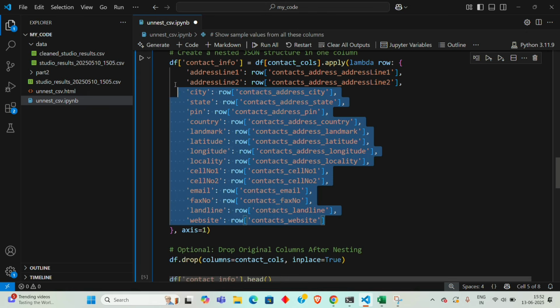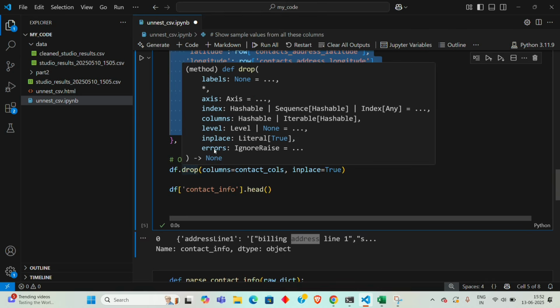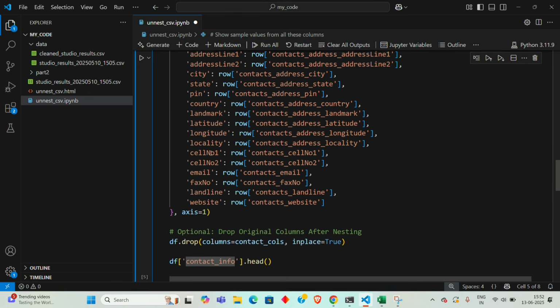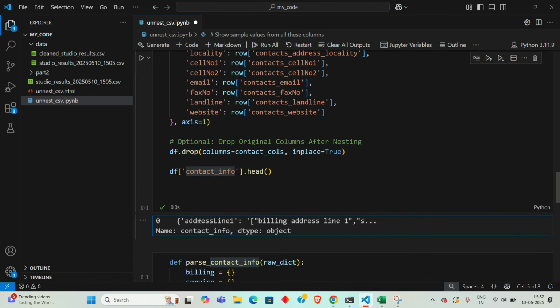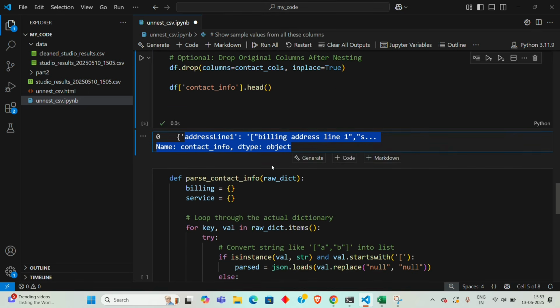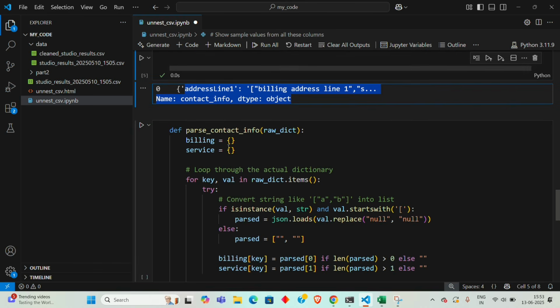So what does the structure look like? I have executed this code. After that, all the old columns will be removed, and this single new contact info column will be created in our CSV file. This is what I printed here, but it doesn't show the complete string. I'll show you once the complete output is generated, and explain what we did here as well.